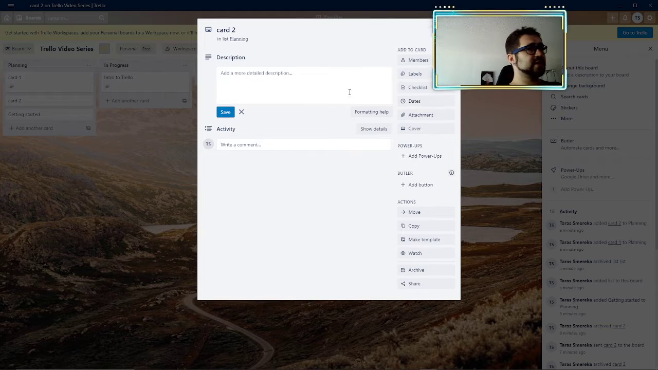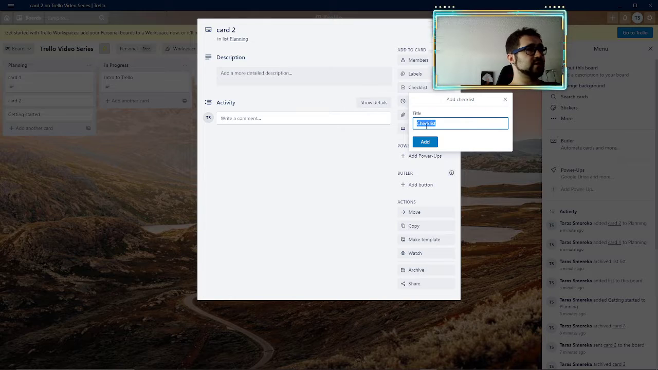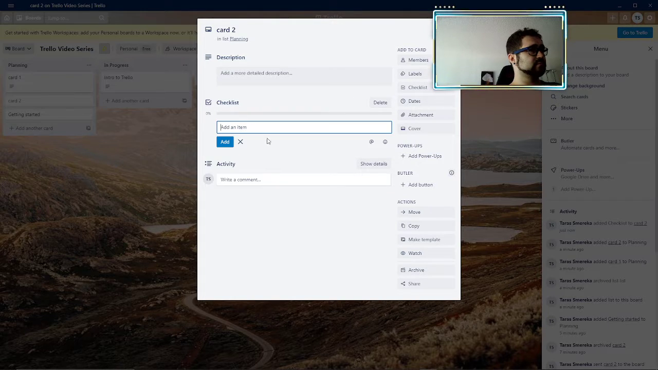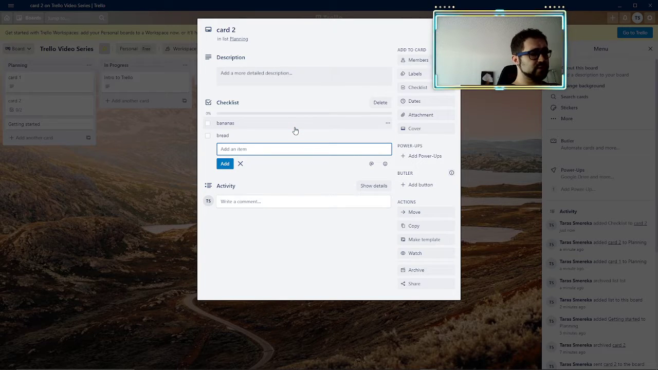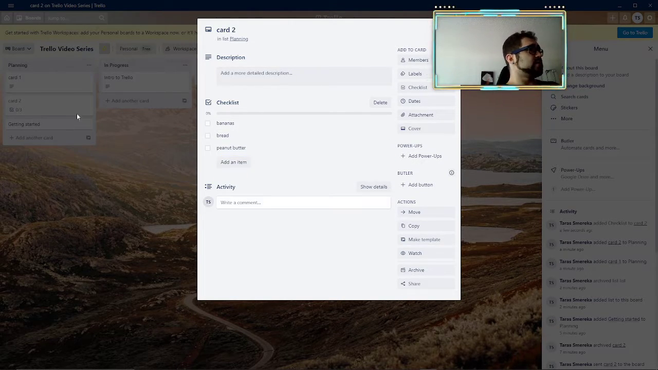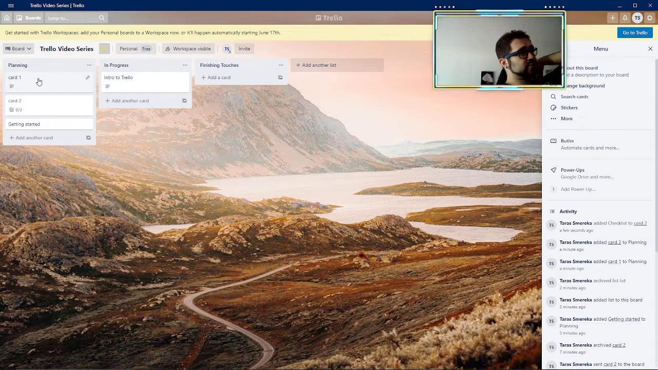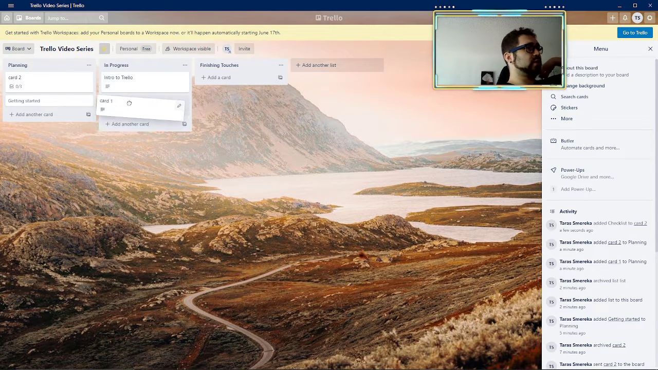And then on the second card, let's add in a little checklist. Let's say this is a shopping list. So let's get bananas. If I can spell bananas right, it would go a lot better for me. What else do we need? We need some bread because we're going to make a sandwich with bananas and peanut butter. Cool. So now we have a couple of cards. And hey, let's start working on them.